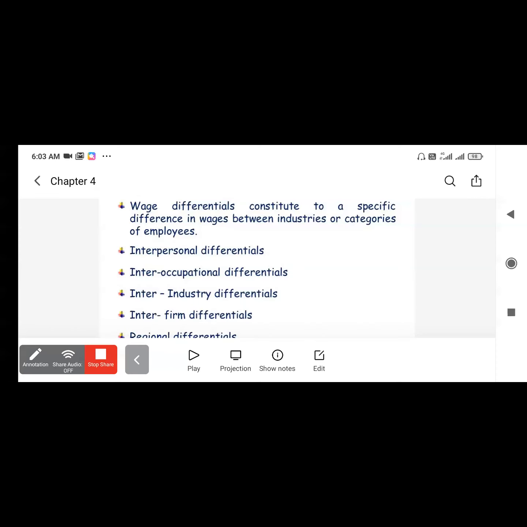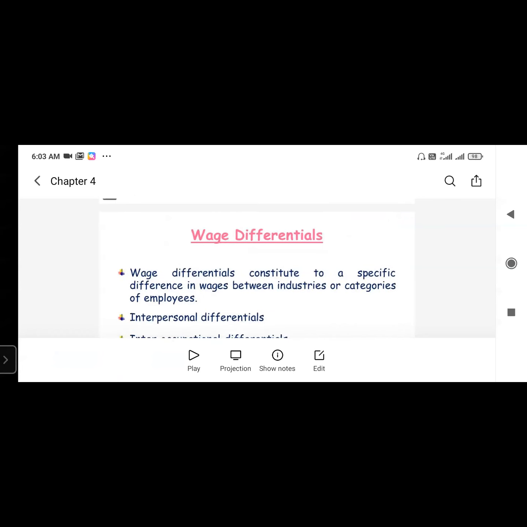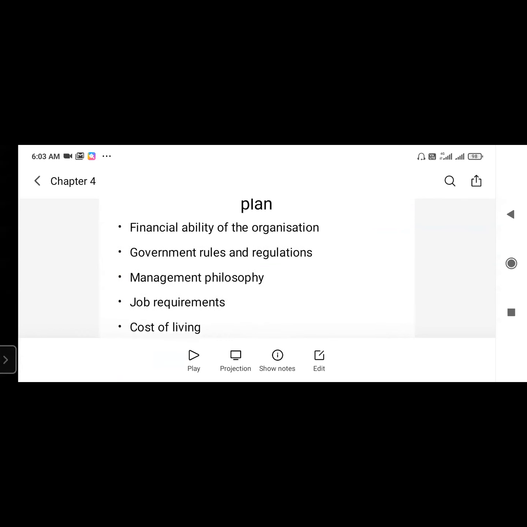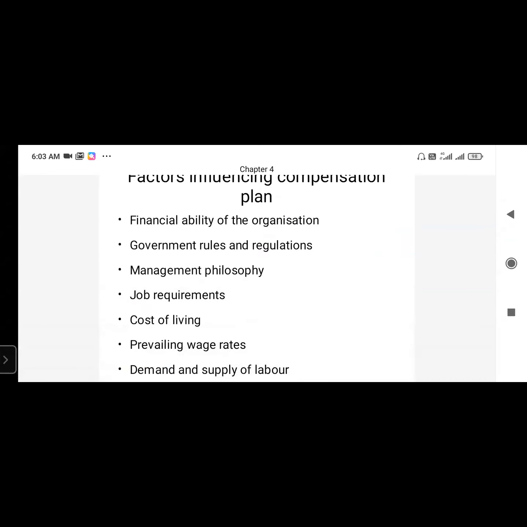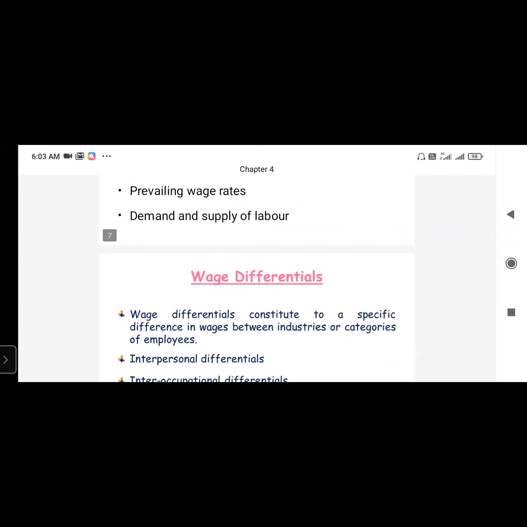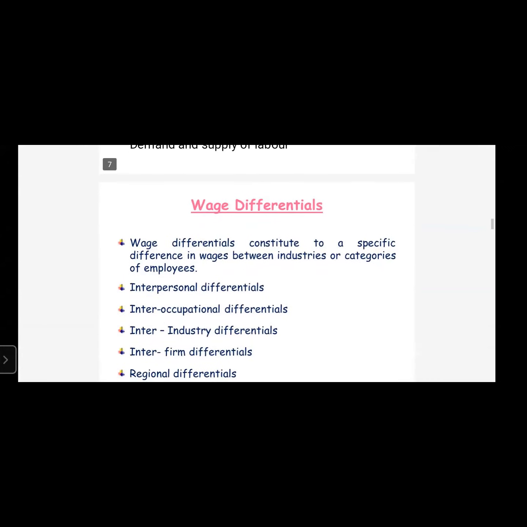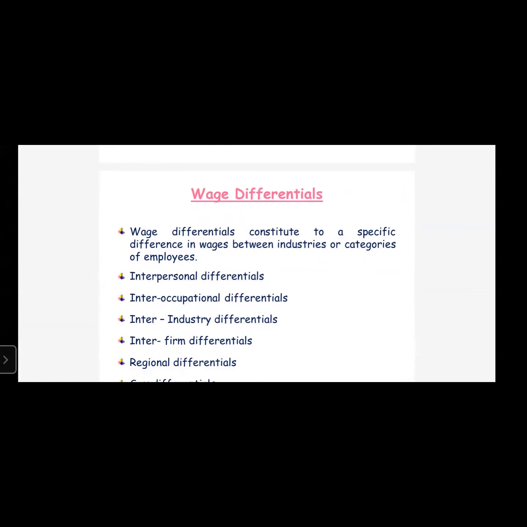We were discussing compensation management. Under that, we had discussed the factors which influence the compensation plan of various industries. Plus, we had discussed the types of various wages. Wage plans also we had discussed. So today we will be starting with wage differentials.